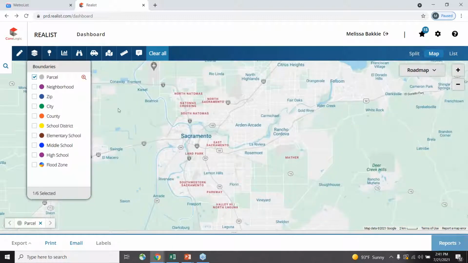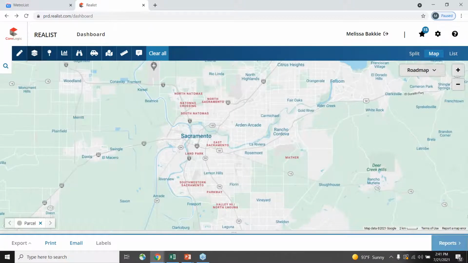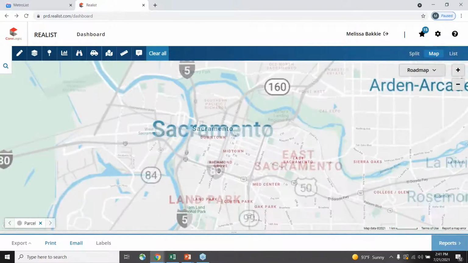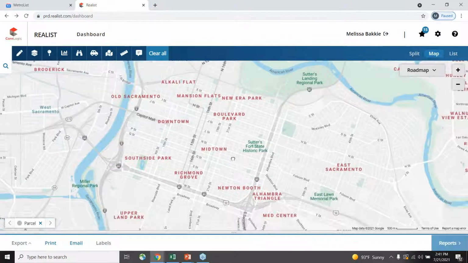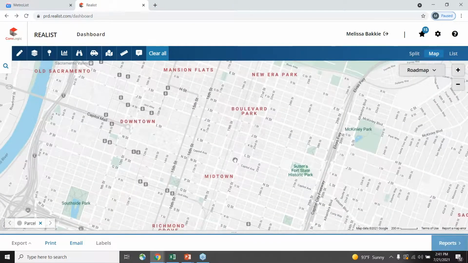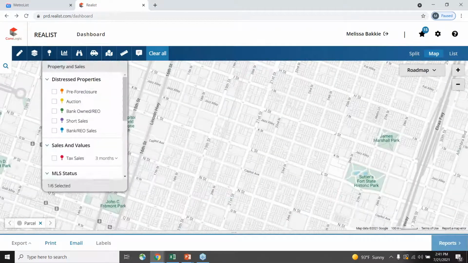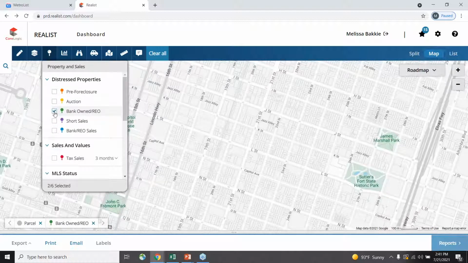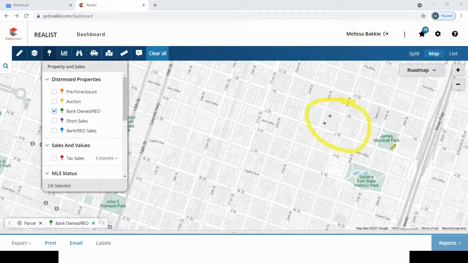Now we have some other information I want to show you on the map. Okay, so I'm going to zoom back in, and thanks for bearing with me as I zoom in and zoom out. Okay, I have these little push pins. So all those properties we were talking about earlier, if I want to see the push pins for the bank-owned properties, look, I can see that there's a couple showing right here, those two little green push pins. So you can see those indicators right there.